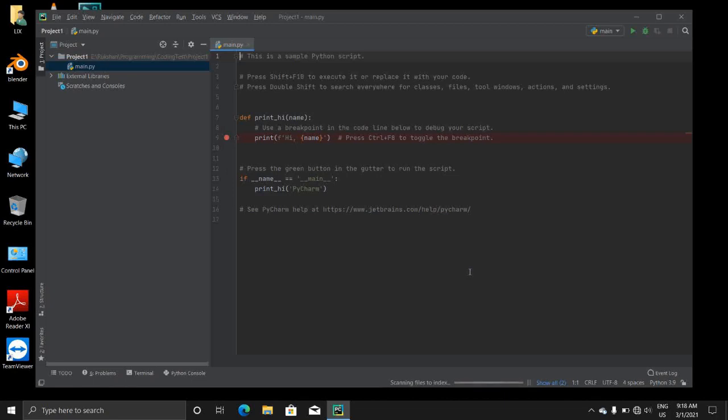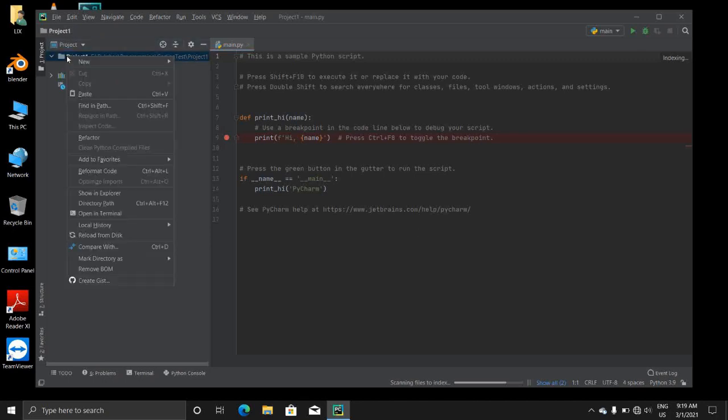Now in the sidebar you can see your project folder. If you need to create a new Python file, click on that project folder, right click on it, go to new, go to Python file.